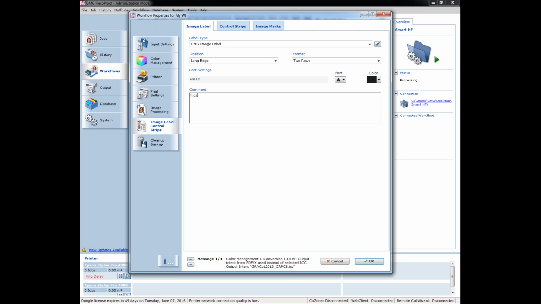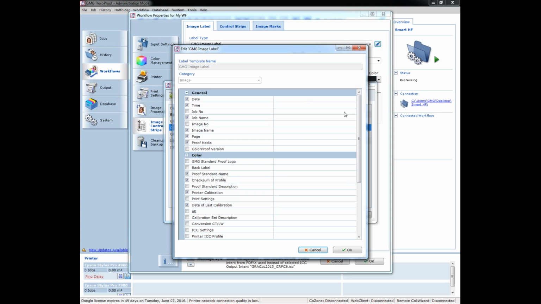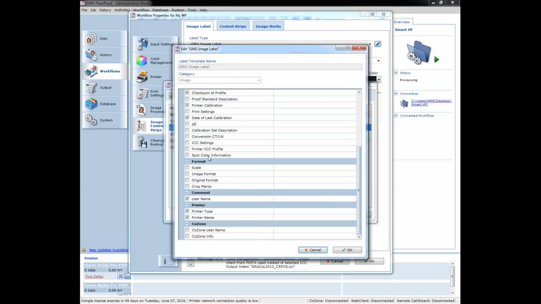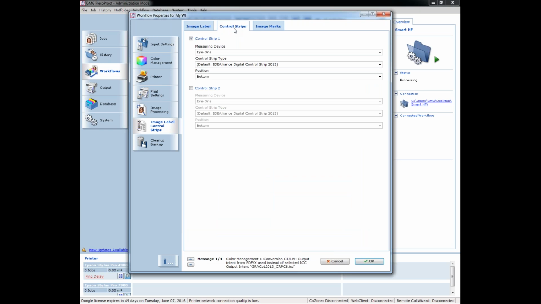You can add a comment in the window down here. This is pretty useful. And with this little pen icon, you can set up your own label default, and you can edit the predefined label settings. So you can define which information you want to have on your label. You can define the image control strips you want to have on your file. So for instance, one control strip for the i1 and one control strip for the embedded measuring device.